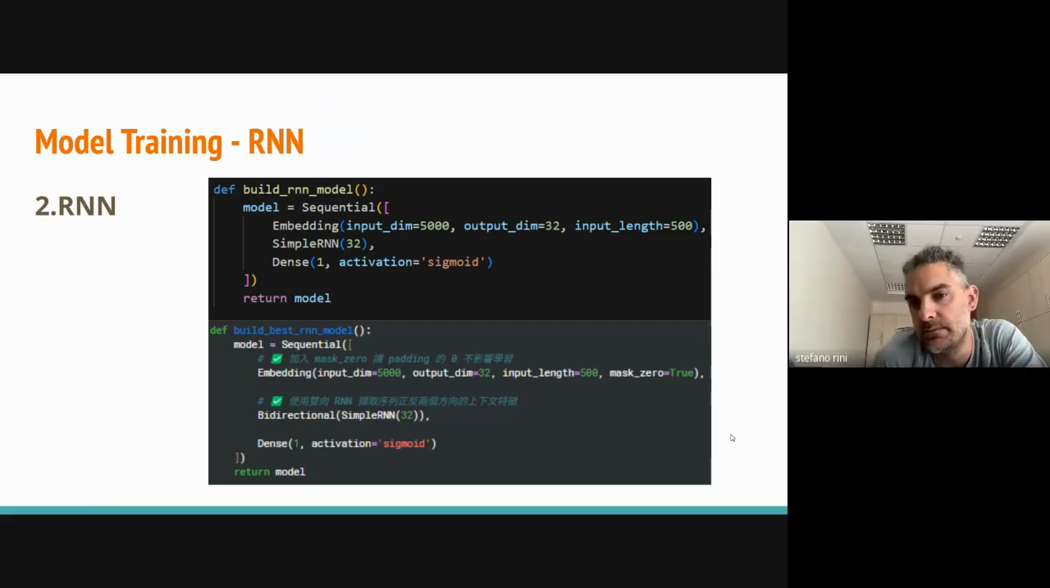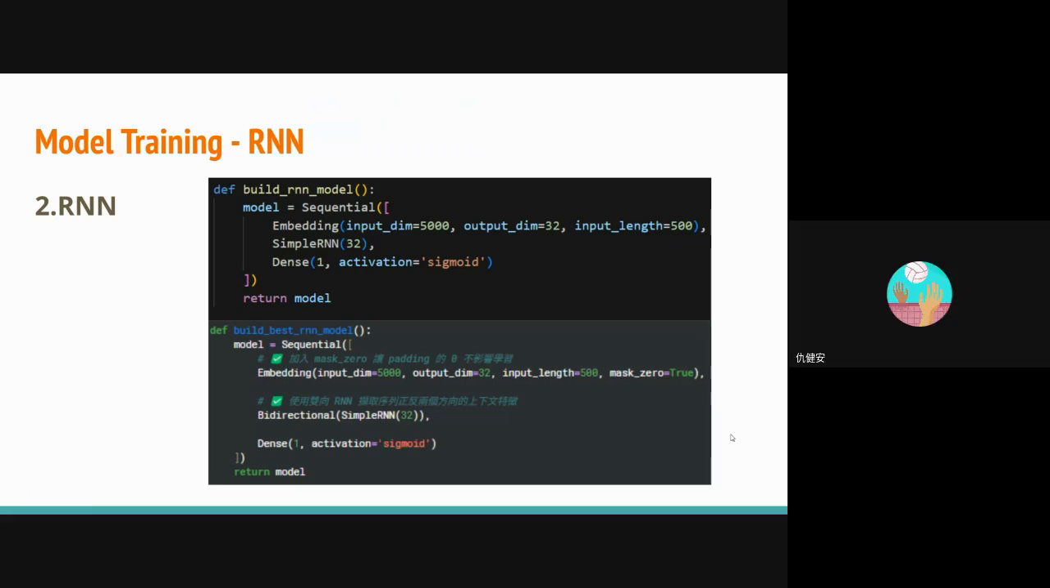And also the bidirectional, which gets the data from the previous to the end, and then from the end to the previous, which makes the RNN model learn better. And the dense layer is still the same. So I use the lower model to train, and it gets better results and isn't overfitting that much.